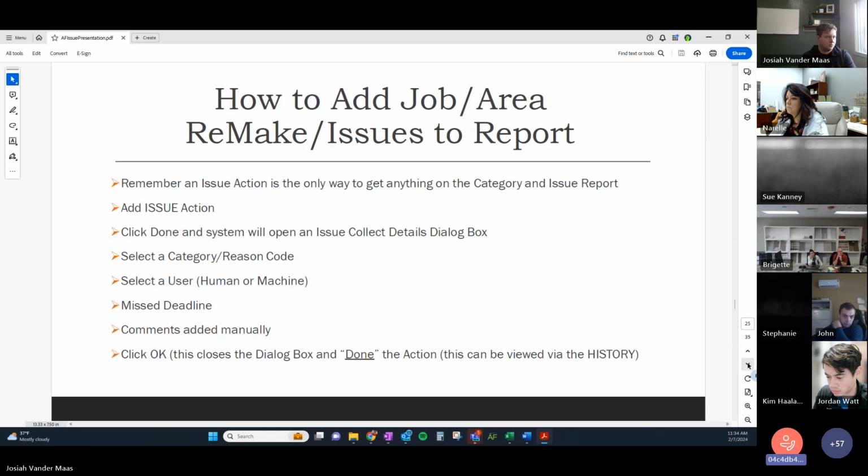Again, the first statement should be highlighted and bold and capitalized, but the point is you cannot get anything to a report if you don't use an issue. So I'm going to walk through now the steps required to get that on a report here. Okay, I'll click the down button here.